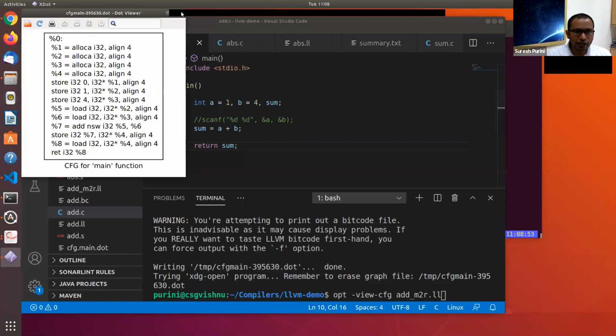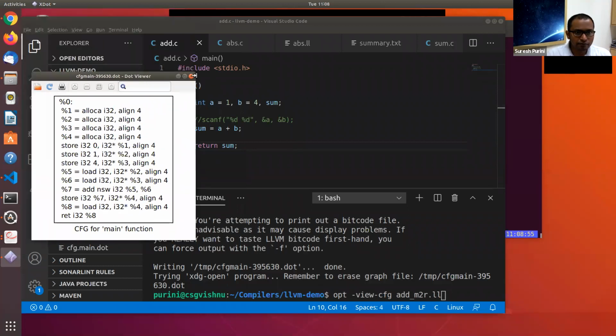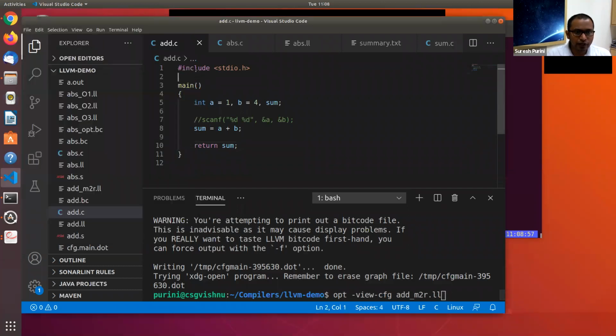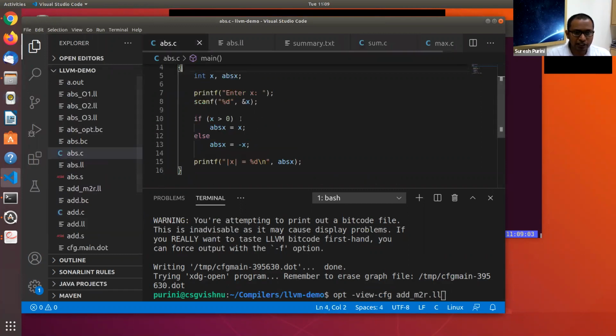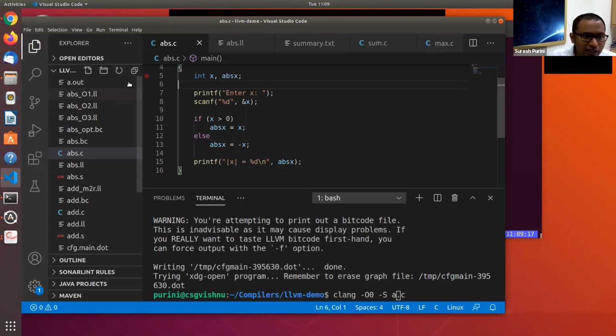Now let's take a look at the second code, add.c. Let's close it. So ABS, yeah. Now let's look at ABS.c. Again, what we do is we compile it using, oh yeah, this is what happened. Okay, so I think let's come back to add.c.